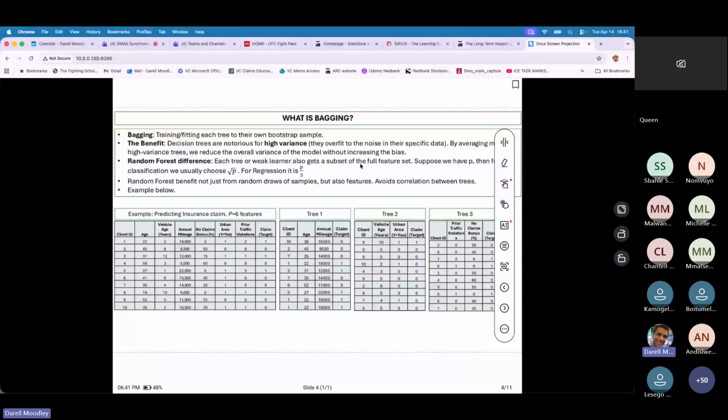I'll show you the 6 variables. Variable number 1 is age of the client. Variable number 2 is the age of the vehicle. The mileage of the vehicle is the 3rd variable. The 4th variable is the number of claims this client made for insurance. Here's the 5th variable, which is, do they live in an urban area? Yes or no? And then the 6th variable is, do they have any prior violations?